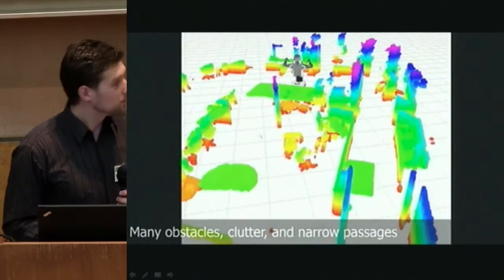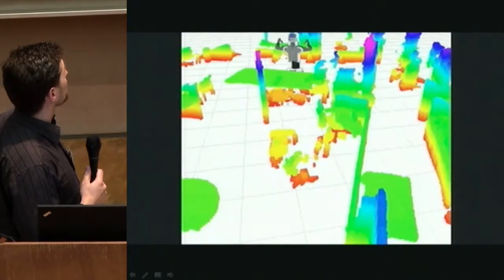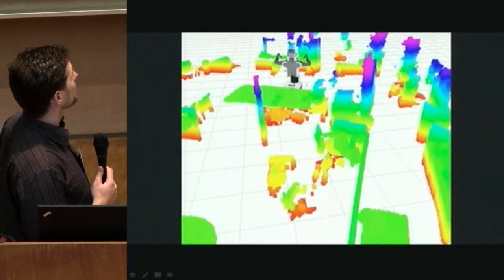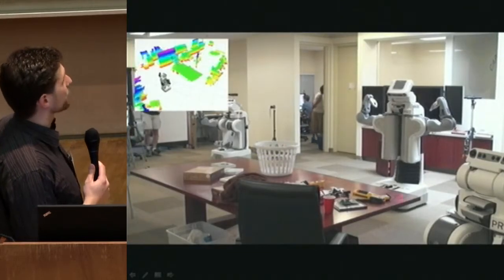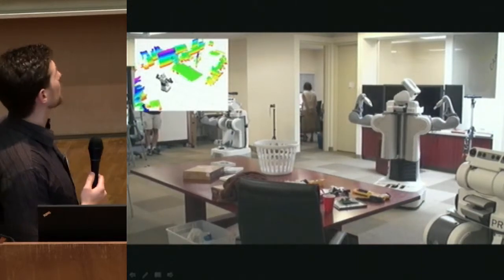I'll just show the video. Here, this is the 3D obstacle map. You see there's lots of clutter. This is kind of a lab environment at Willow Garage where people are sitting and working and putting up their chairs and all kinds of stuff.